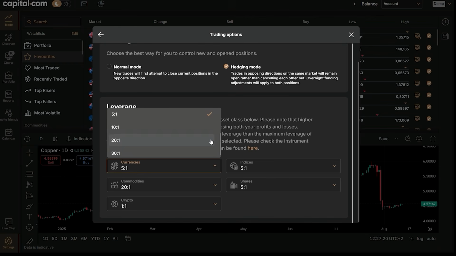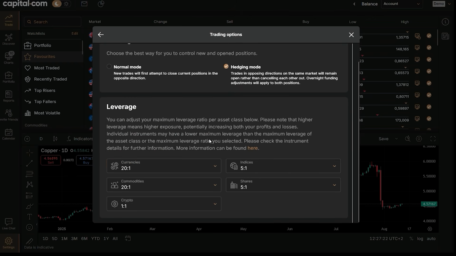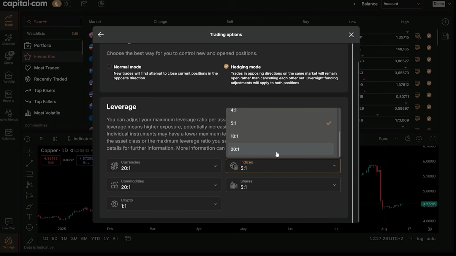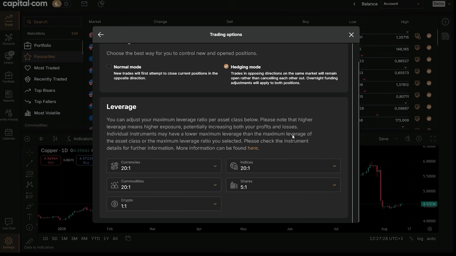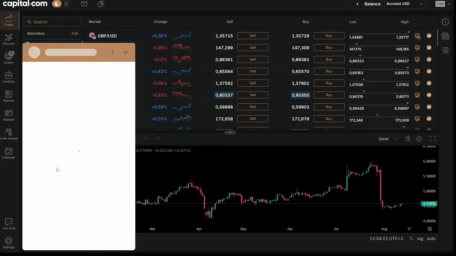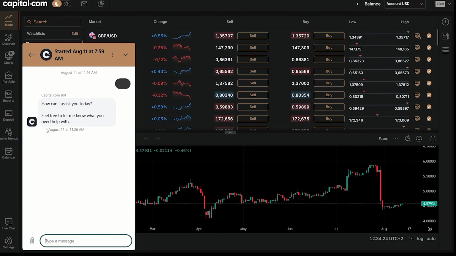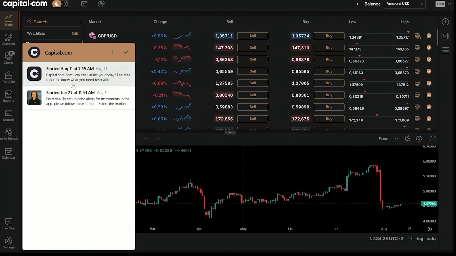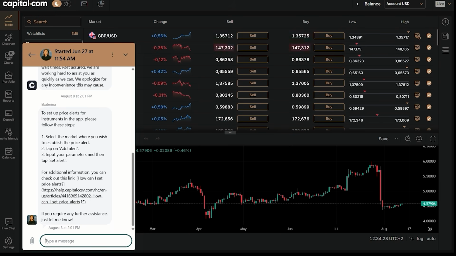Since CFDs are leveraged products, Capital.com also gives you the flexibility to manually adjust the leverage for certain asset classes. Just remember, some instruments may have a lower maximum leverage than the ones you set. If you ever get stuck on the platform, just use the live chat function, which is available 24/7, built in the web trading platform. You can also switch on sound notification so you never miss the answer.